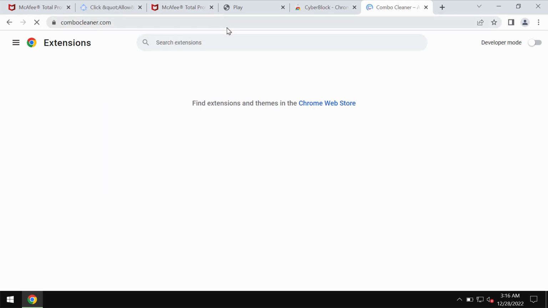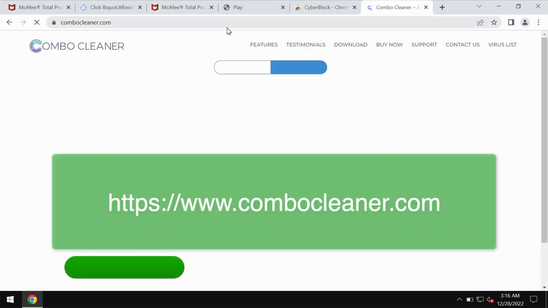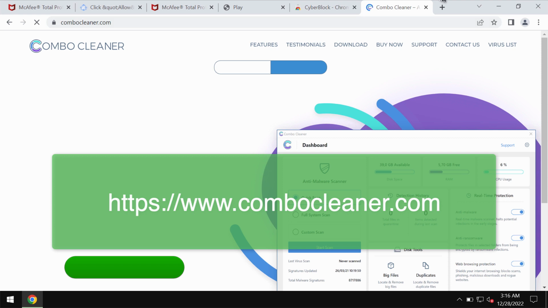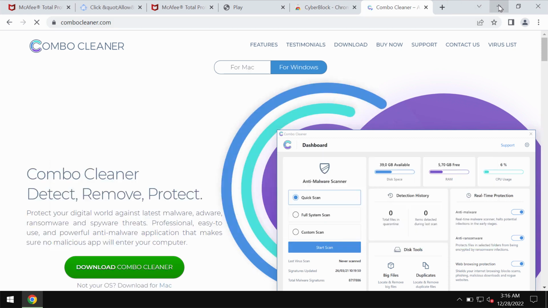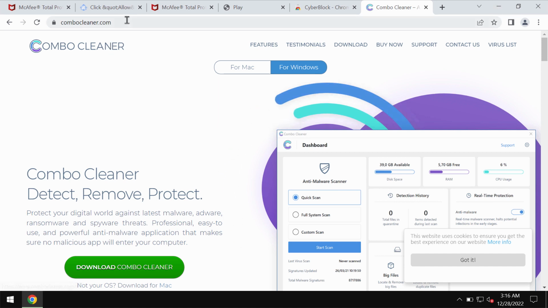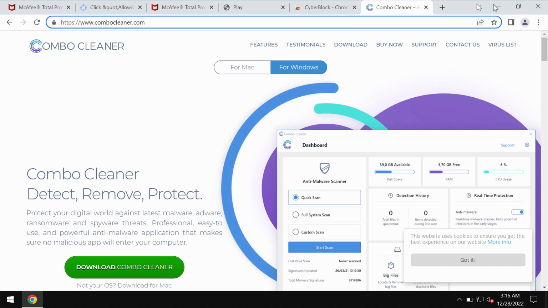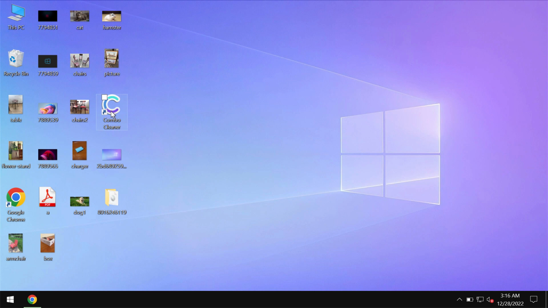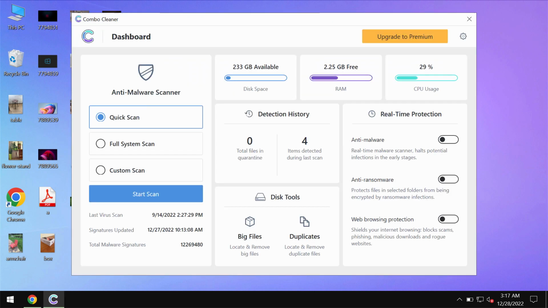Finally, in order to make sure that your system is free of other threats, my recommendation is that you investigate it with Combo Cleaner Antivirus. You may get it on the page combocleaner.com. Download it, install it, and start scanning your system.